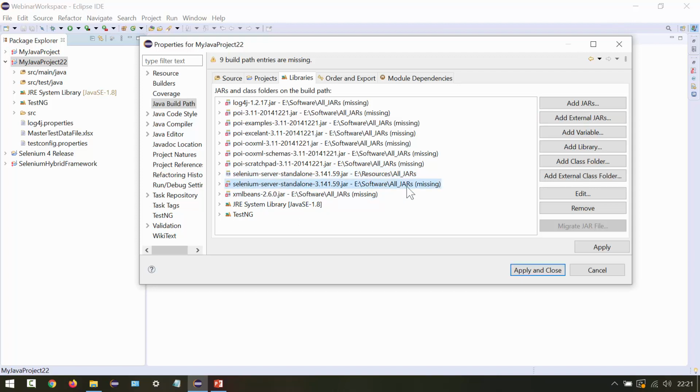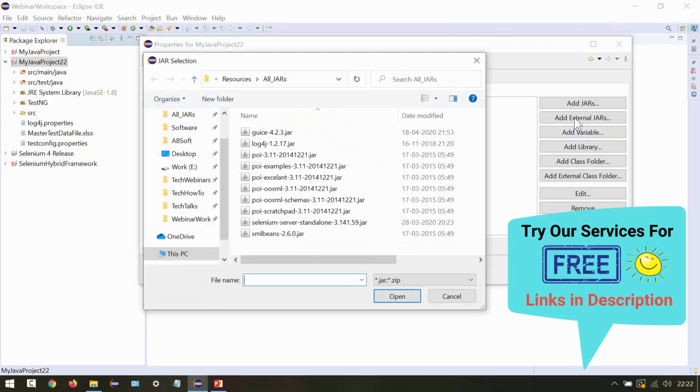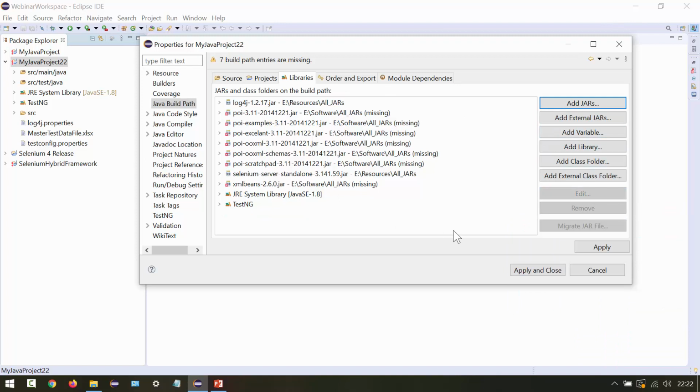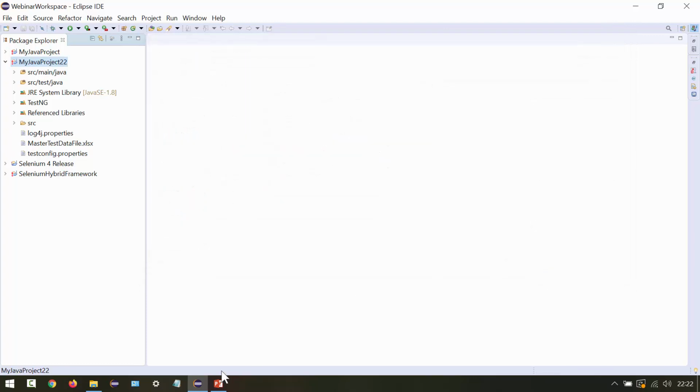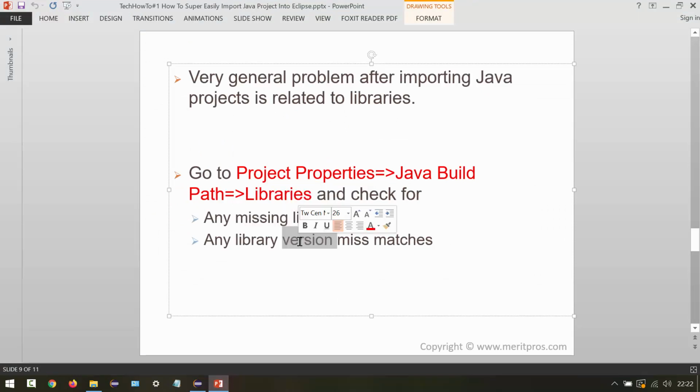Then whatever missing one is there, you can remove. Then you can take the next one. Let's go with log4j. This is missing, so add that from your system. Here I have log4j; check that the version is matching, then you can remove this. Like this you can replace all the jar files. Then make sure that everything is good. Any missing libraries or library version mismatch is a very common problem with a project.